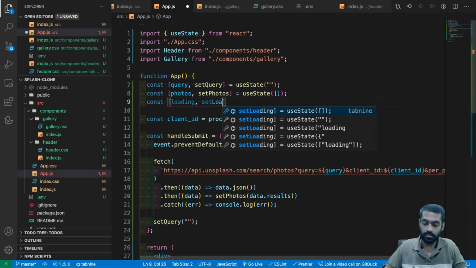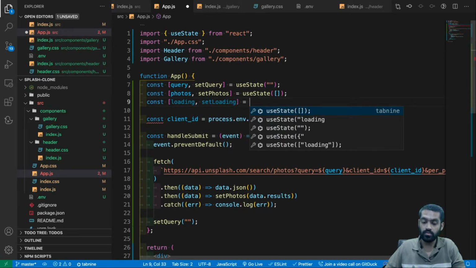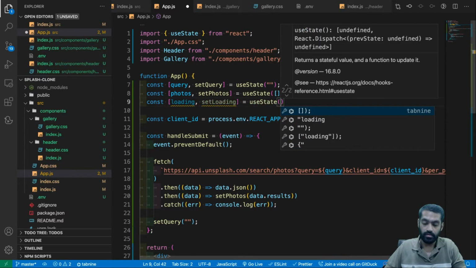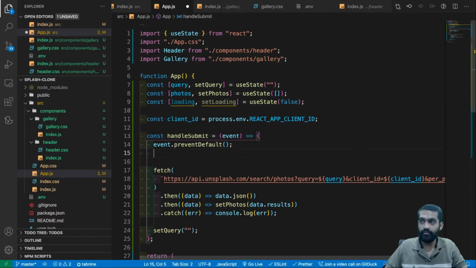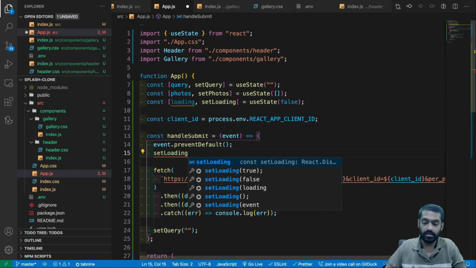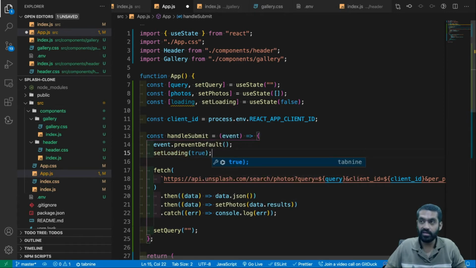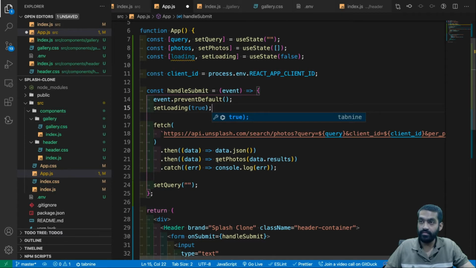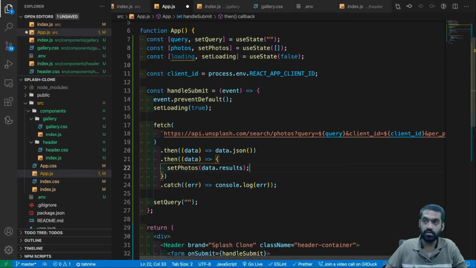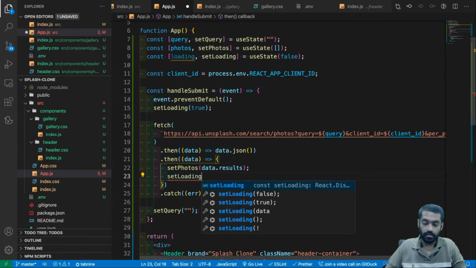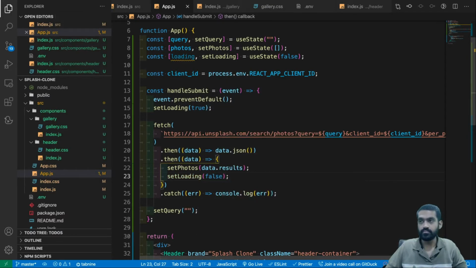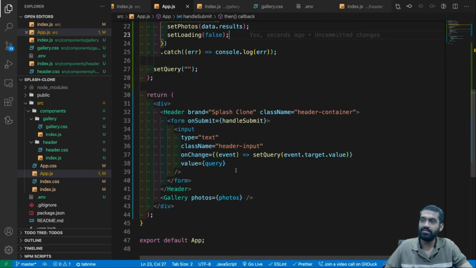const [loading, setLoading] = useState. Let's do false because initially loading will be false, right? When we do a fetch, let's do setLoading as true, right? And when we get the data, here what we can do is we can do setPhotos, we can add a curly bracket, and we can do multiple statements. setLoading false. This should also work. We can also add a dot then statement, but let's just keep it that way.